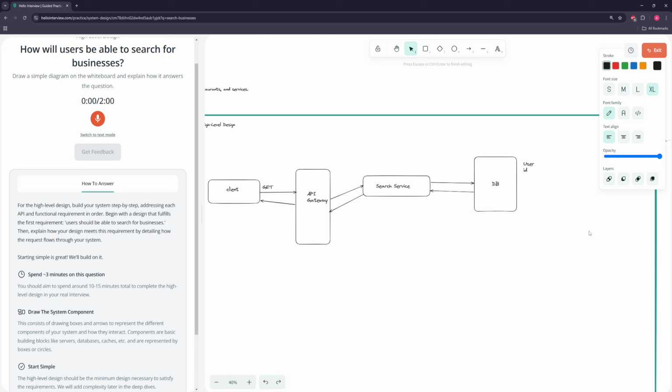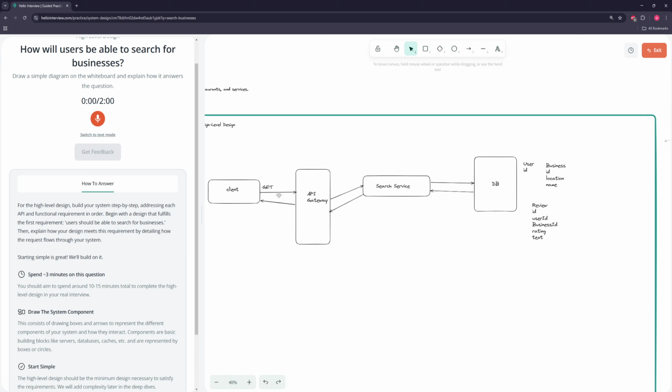And then we're going to have a business. That business will have an ID. It'll have a location, like latitude, longitude, and so on. Name, some other stuff. And then we're going to have a review database here. That review database is going to have an ID. It'll have a user ID and a business ID to connect the two. And then it might have a rating and some optional text. That's pretty much it.